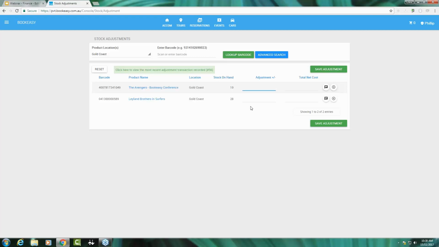And from there we can enter the adjustment. So with the Avengers, I currently have 19 in stock. I have taken a delivery of 4, and with the Leyland, I've taken a delivery of 20. Note, you do have the ability to put in a negative adjustment as well, which is extremely useful if you are dealing with a credit note where you will be returning damaged stock to the supplier.